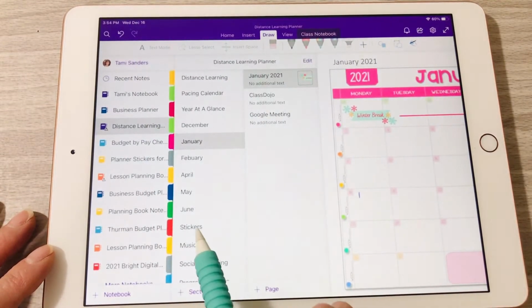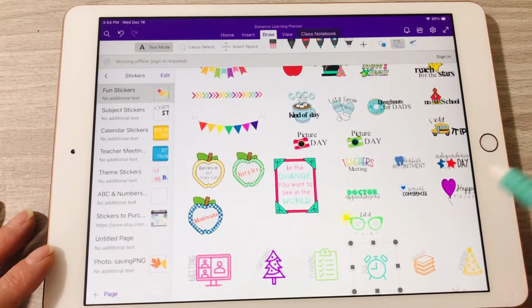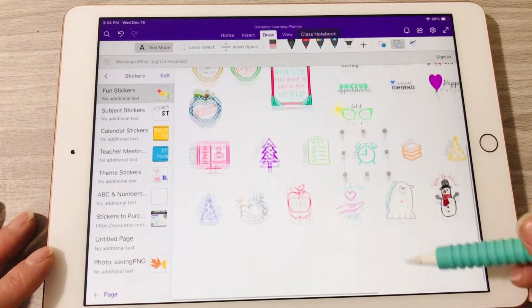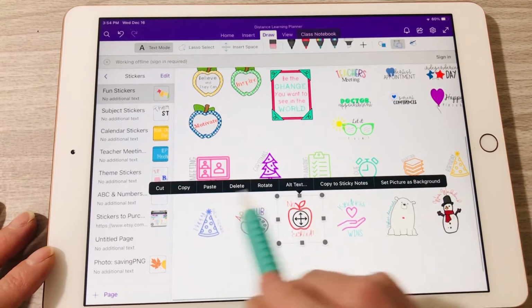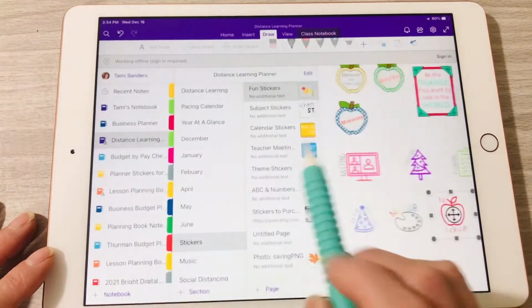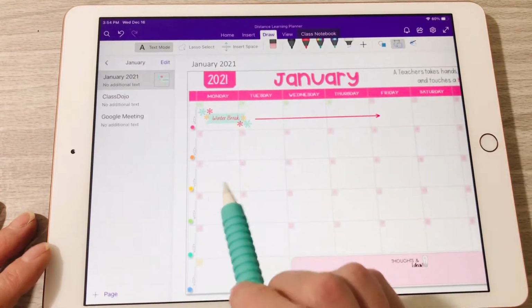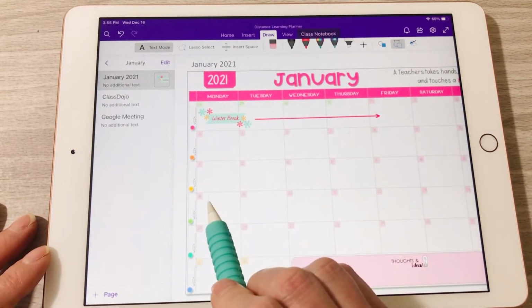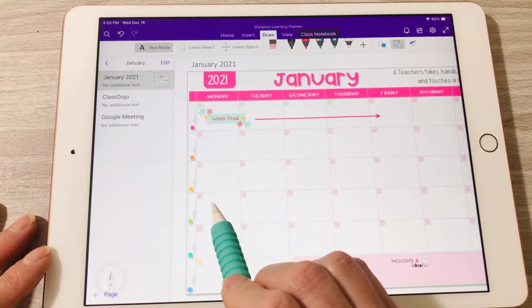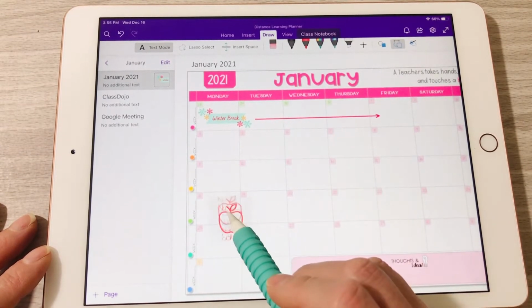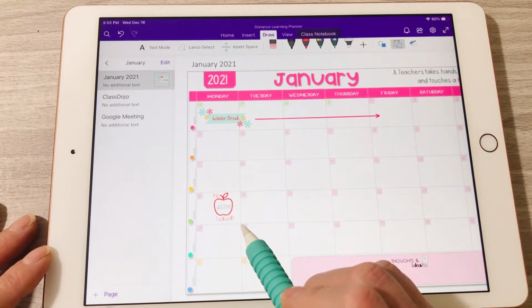So I'm going to go to my stickers. I'm going to pick out my no school sticker that I know I have. Hold it, copy it, go back to my January, the 18th, hit paste. So there's my January 18th, no school.